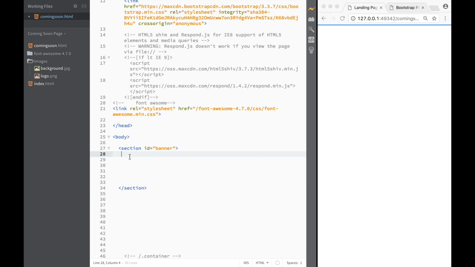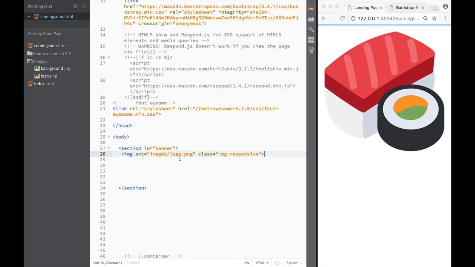Next, I'm going to create a couple of things inside here, right? Obviously, the first thing we need is an image. So I'm going to say img, and the source for the image is going to be a logo, right? So we click to images, we click to logo, and after that, we need to add right away two Bootstrap classes. I'm going to say over here that I want img and img-responsive, because obviously we don't know the size of the image, and we want that image to fit on all our screens.